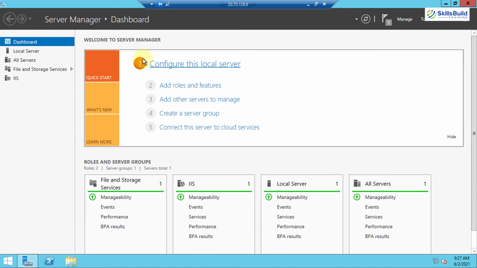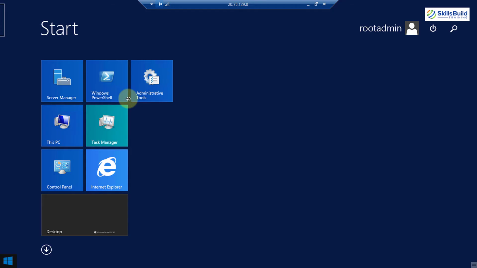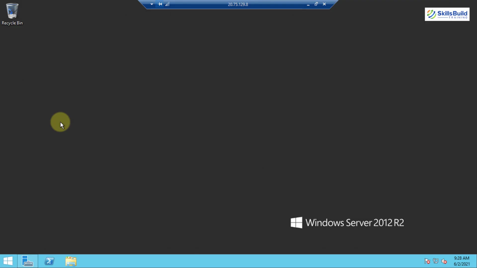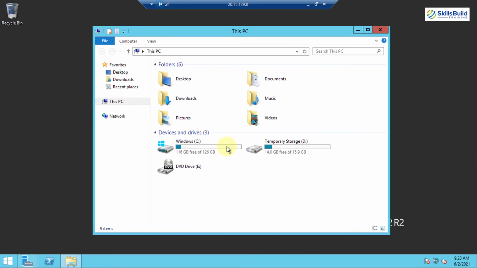So let me just give you a tour of this virtual machine. This looks like your Windows as well. Here we have the application menu. You can select your browser as well. You can select the control panel. This is your directory, and you can see that we have got Windows C and the temporary directory. So this is how you can create a virtual machine in Microsoft Azure.